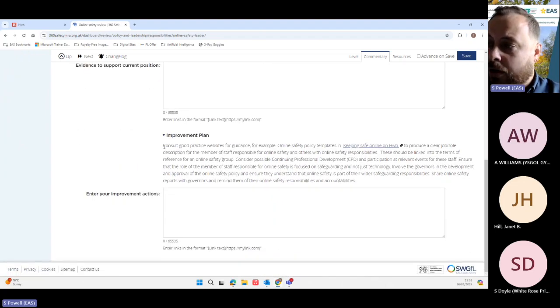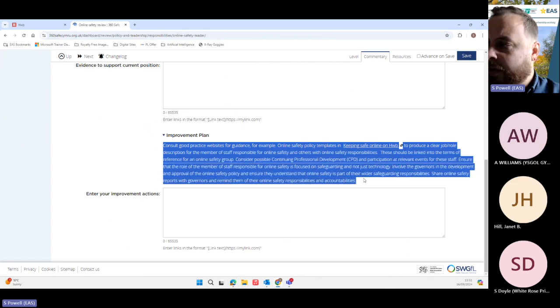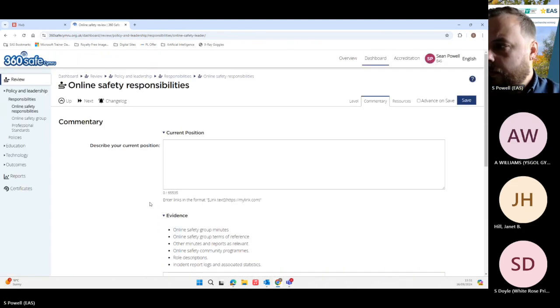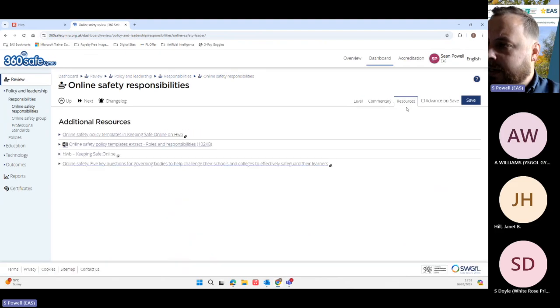From there, then it gives you a kind of a highlight of the things that you need to consider to move to the next level. And you can then put in some bullet points around what actions you're going to take that particular strand or element to the next level of the tool. You can also see then across the top, I've got the resources tab. And if I click on the resources tab, then it will give me hyperlinks directly to resources that will support the development of that particular element or strand of the 360 Safe Cymru tool.